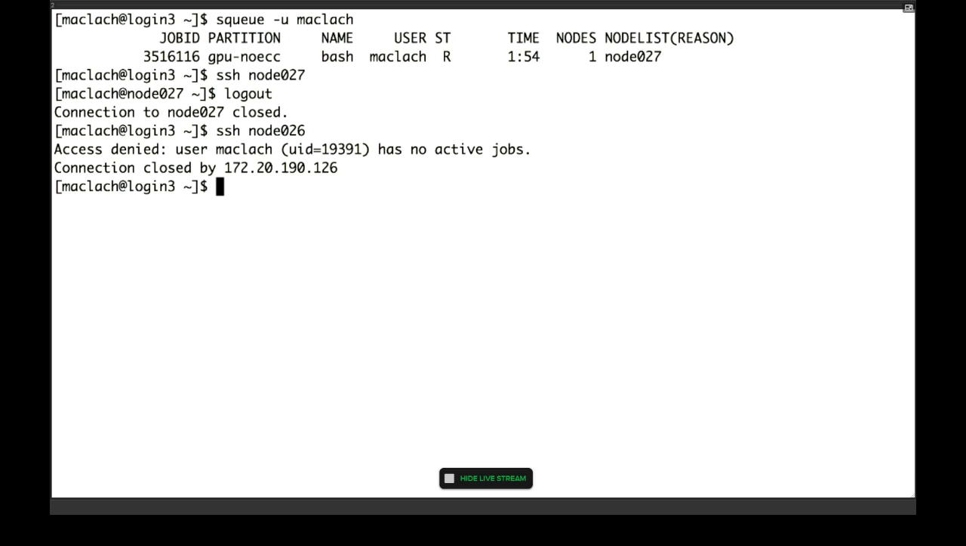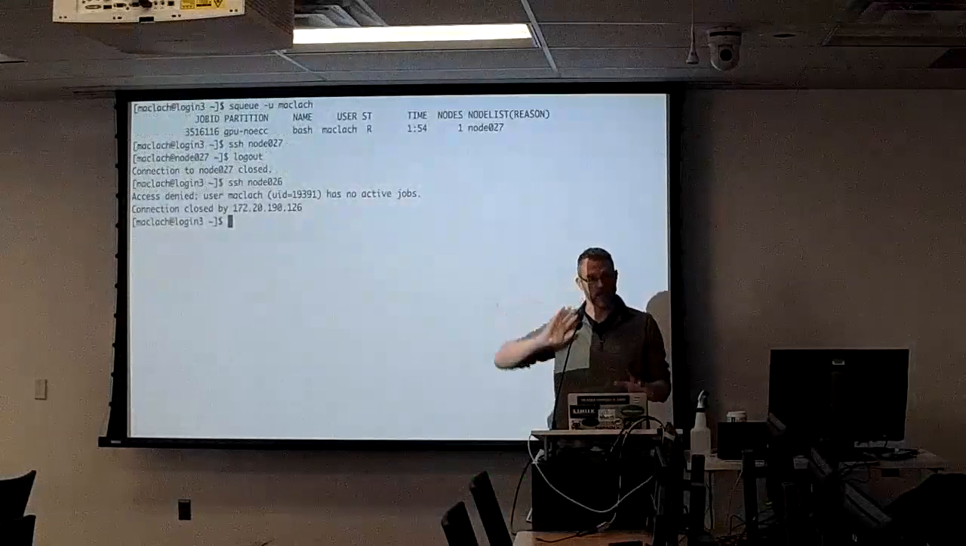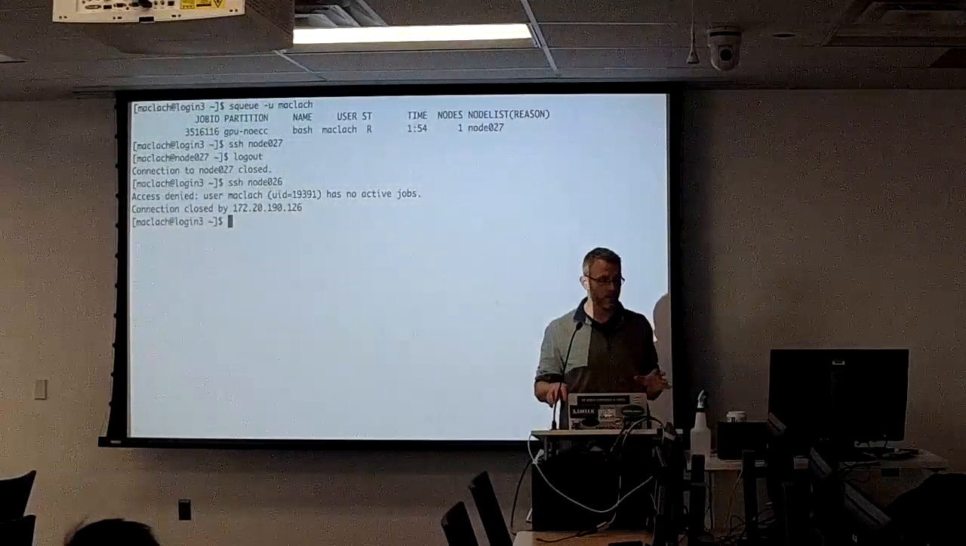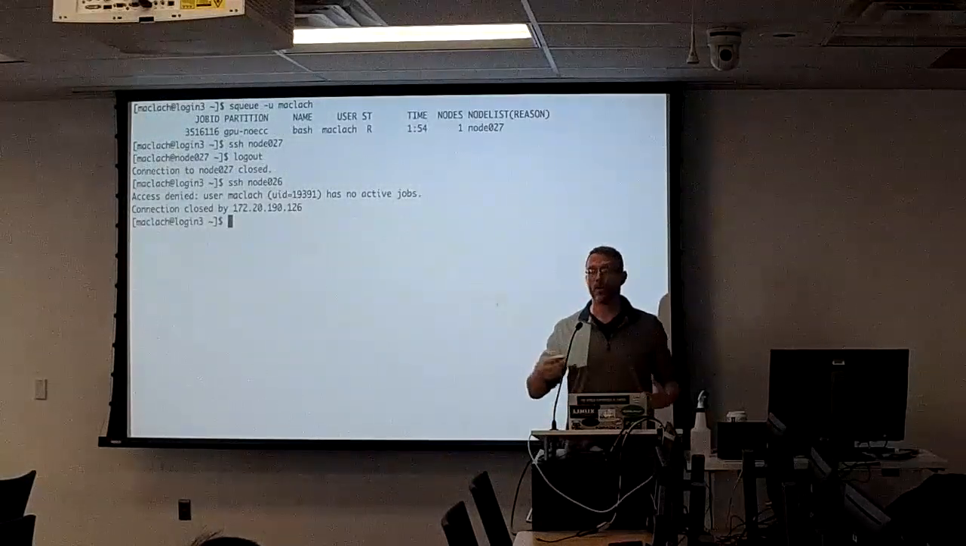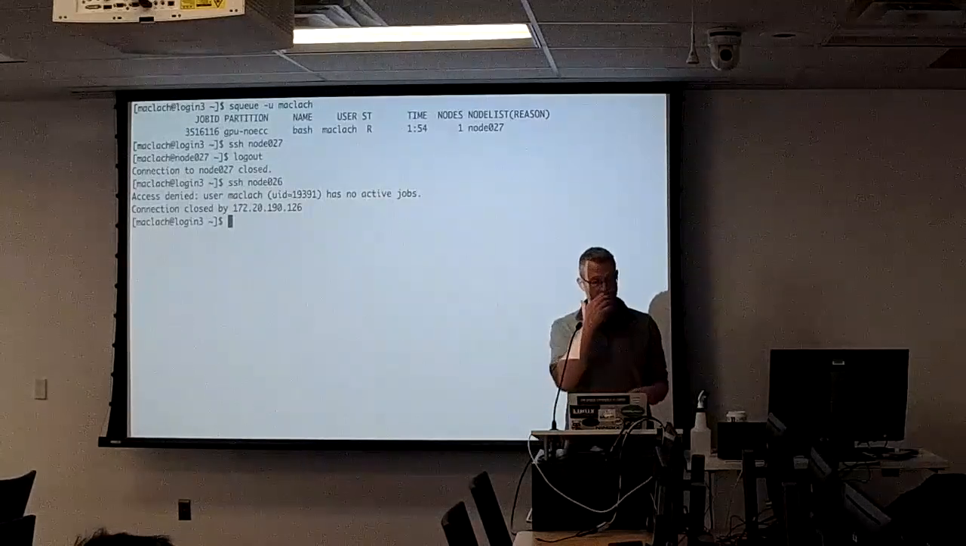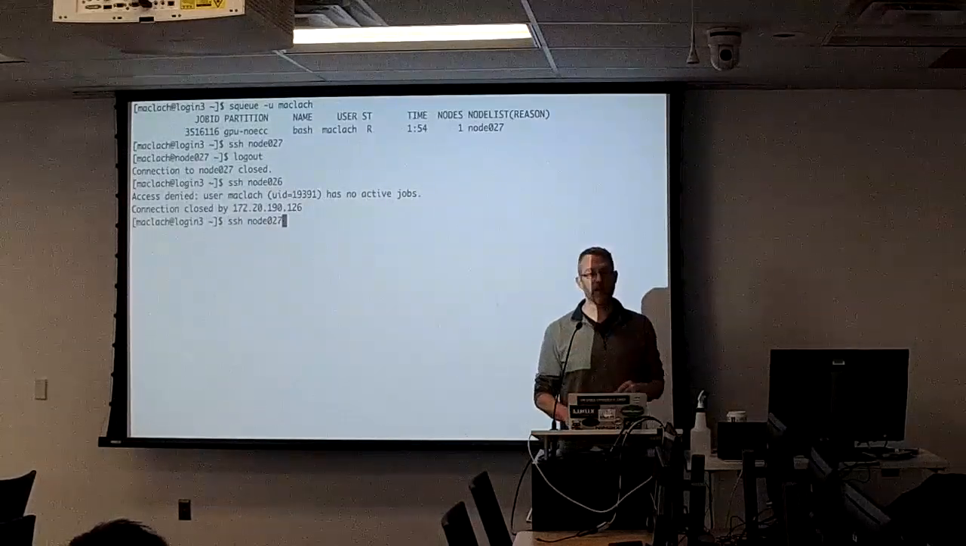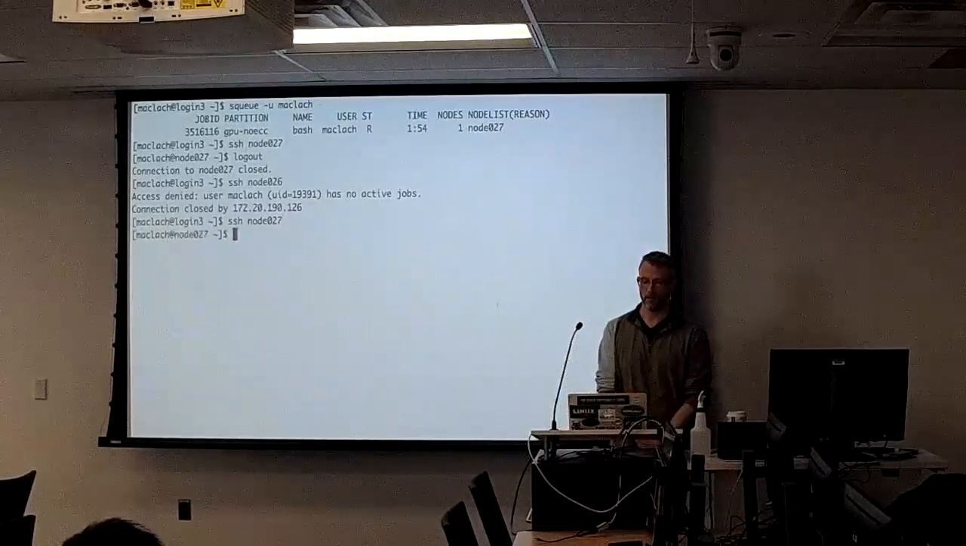The only way you can SSH into a compute node is to get an allocation on it first, whether it's an interactive allocation like we're talking about now, or one of the batch allocations that we're going to look at later. And this protects you, and this is also one of the safeguards that we use to make sure that we use node exclusivity. So that node belongs to you and only you. But that was no good. Let me go back to node 027.